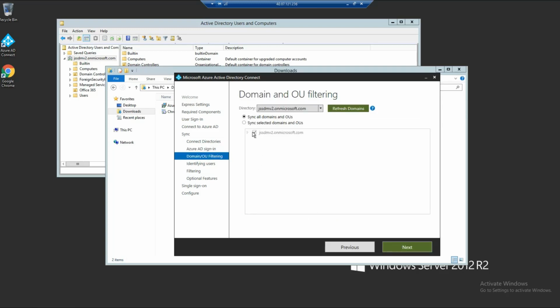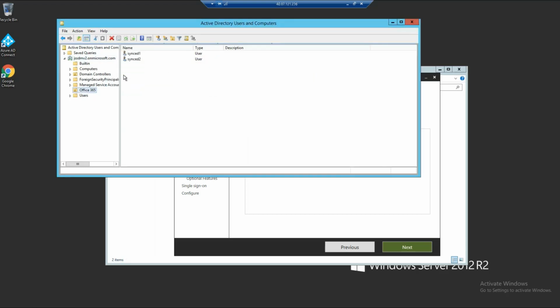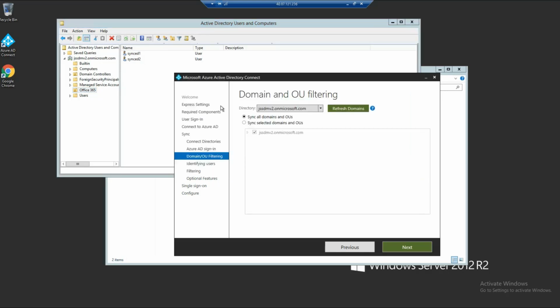And now in here it's going to import all my domain schema, which includes all my organizational units. Now remember, the objective was to synchronize this organizational unit only. And if you remember, in this organizational unit we had two users by the name Synced1 and Synced2. So I can simply select Sync selected domains and organizational units. I'm not synchronizing everything, I'm synchronizing something in particular. So I'll click the second option.